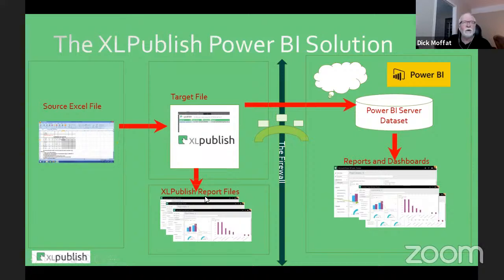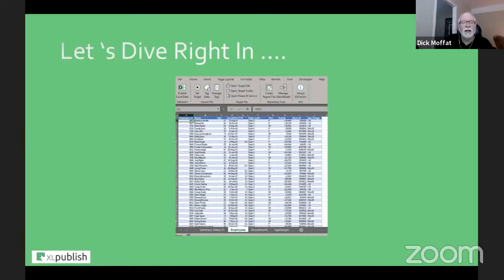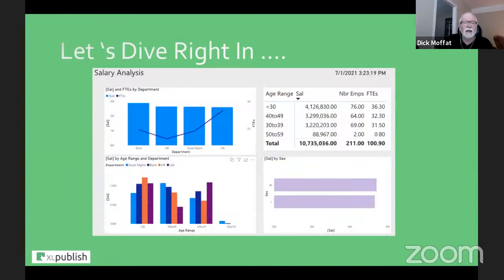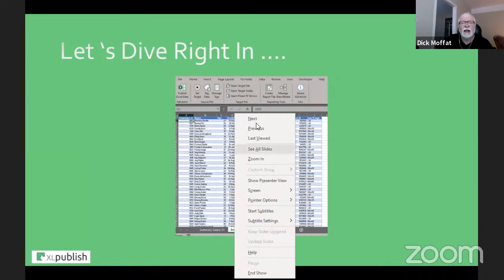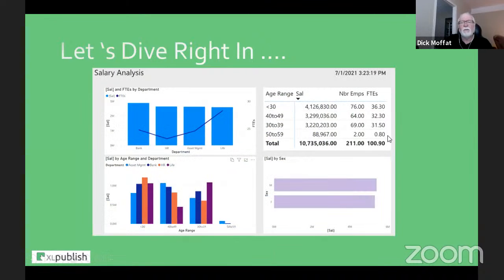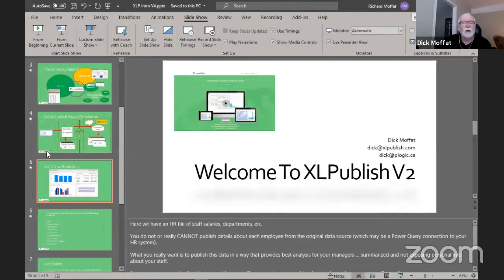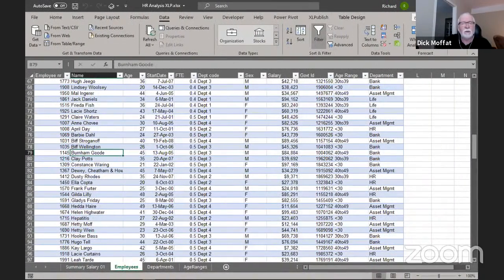So every time you hit refresh, it will update all the data in all the places within a relatively very short time. So let's dive right in. What we're going to look at first is an Excel file that is an example of why XLPublish exists. And second of all, here is the result of that file, which is kind of cool, I think. If you go back, this is your spreadsheet, and it produces this Power BI dashboard, very simple in this case. Now let's go over and see what we got here.